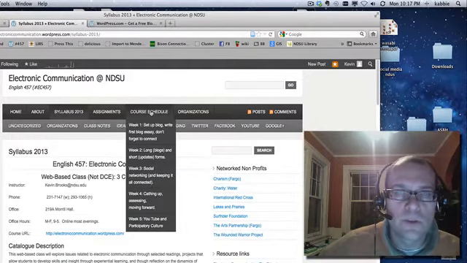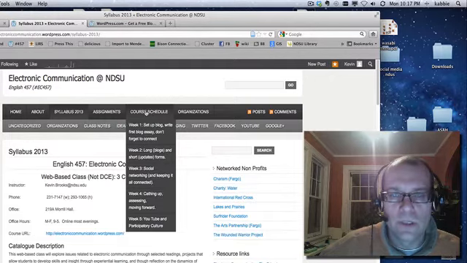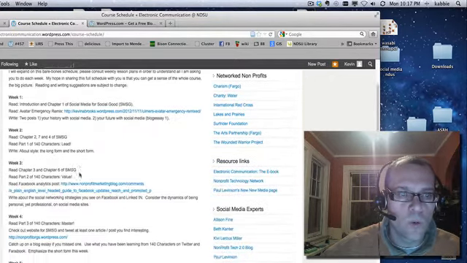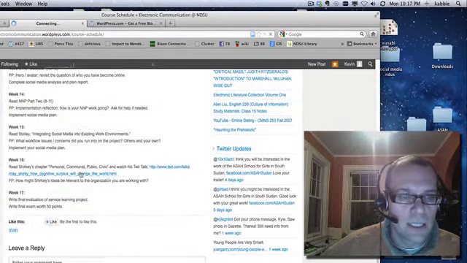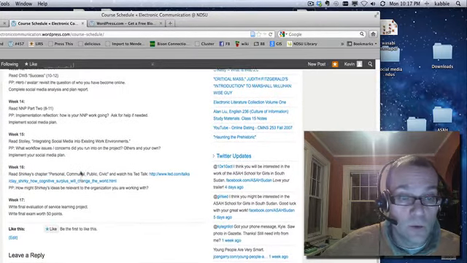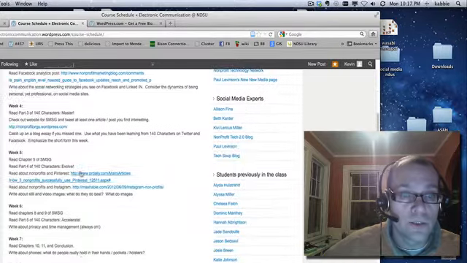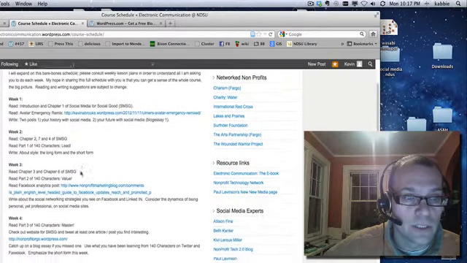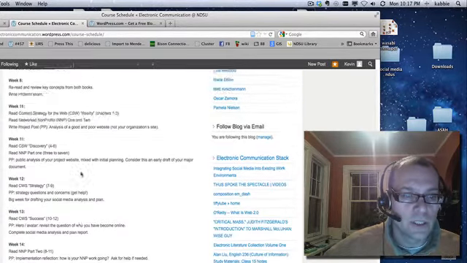The course schedule, this is important, is if you'll see the drop-down menu, but if you click on course schedule, you'll get the whole semester. Not in detail, but you'll get the whole semester in short form, just sort of this is what we're going to read, this is what we're going to write for each particular week.